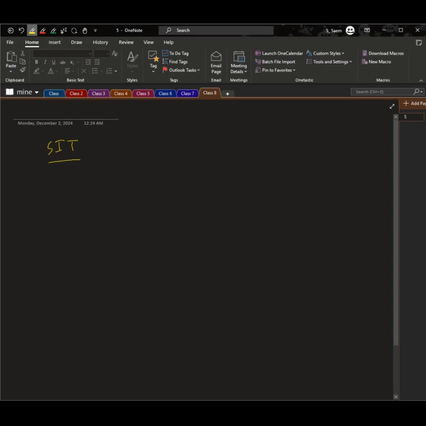System integration testing, or SIT, focuses on verifying the interaction between different modules or systems to ensure they work together as expected. For example, think of different modules as like puzzle pieces. So SIT ensures that all of the pieces fit together perfectly.